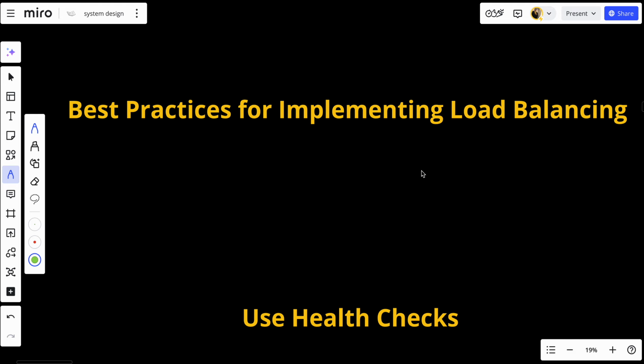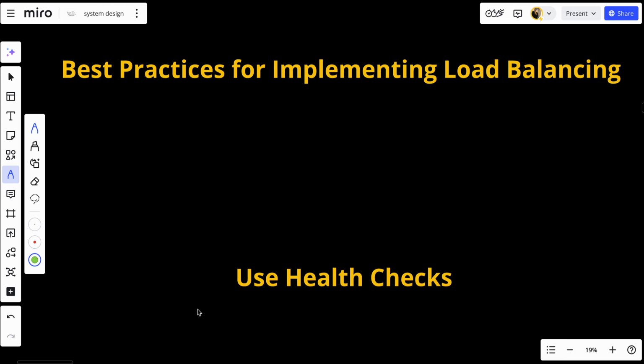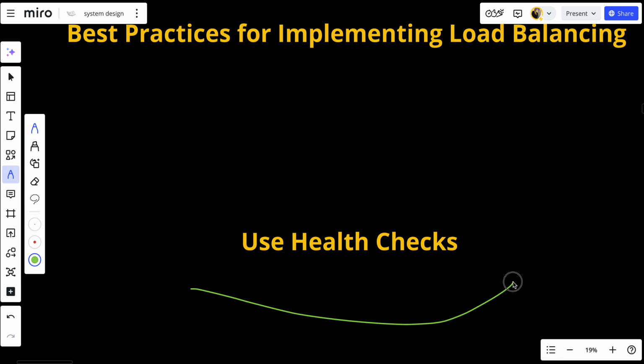Okay, let's talk about best practices for load balancing. The first thing will be use health checks. Implement health checks to ensure that traffic is only directed to servers that are online and functioning properly. Most load balancers can automatically stop sending requests to a server if it fails a health check.